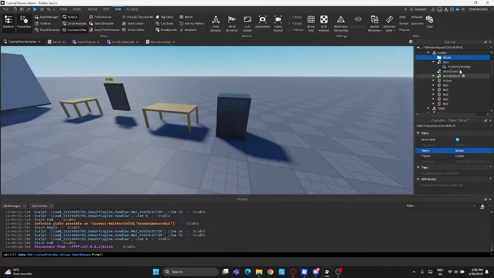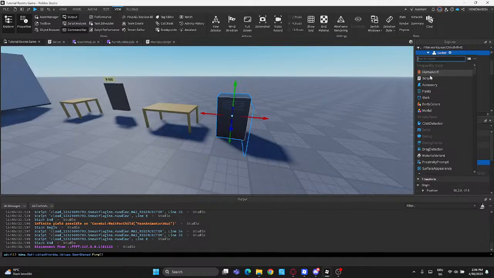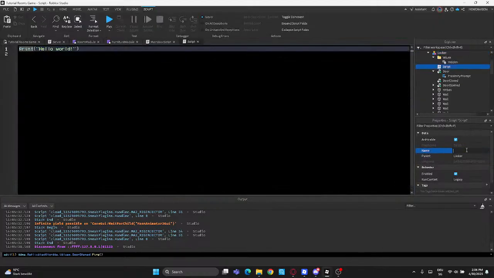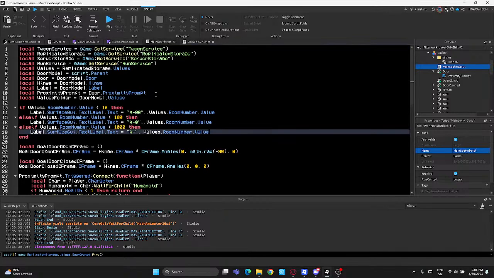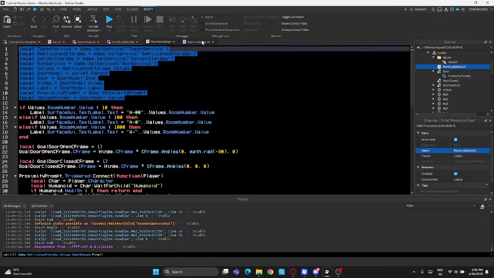Put in a folder called values. Then put in a blue value, call it him, and a script. Now there are two options here. You can either watch my other videos for that, if I have uploaded the next tutorial yet, but if I didn't, then you can follow this in order to get a basic understanding of this.